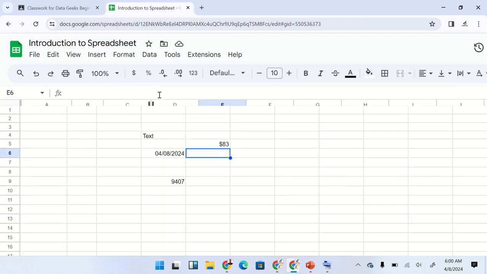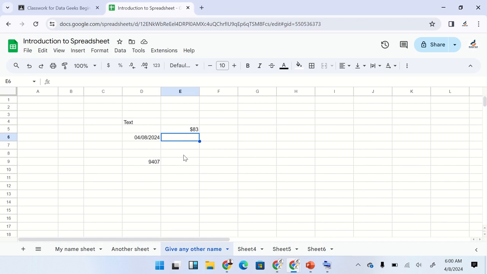We're going to be learning this over the next 2 weeks, and I'm excited to show you more about spreadsheets and to teach you how to do some analytics with spreadsheets.